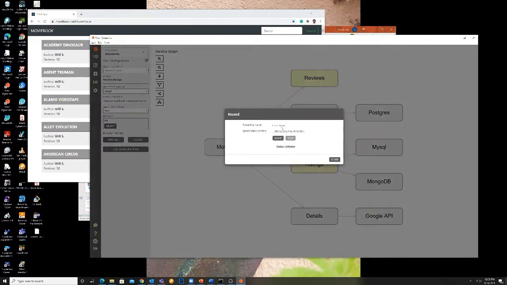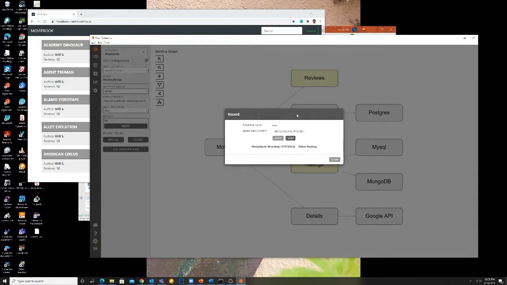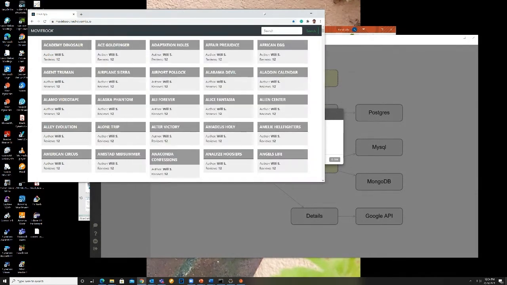Okay, so I'm going to put this in capture mode. Let's call it Istio. Start. Okay, so now this is in record mode, and it's capturing all of the traces, the API interaction traces.